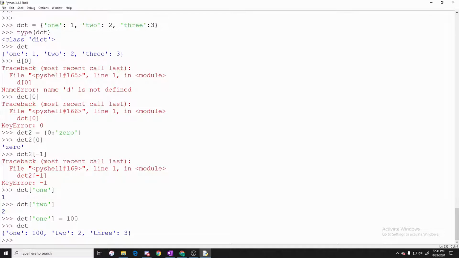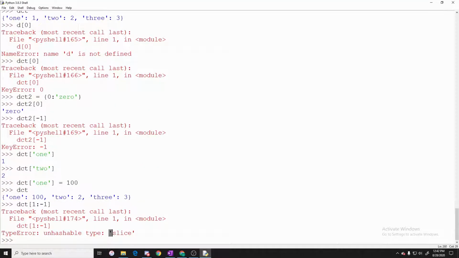Now, like I mentioned with indexing, you index a dictionary through the keys and not through the regular indexes that we saw with lists and tuples. So what that means is that dictionaries also aren't going to be sliceable. So I can't do something like the dictionary from 1 to -1. This just won't work because we can't grab a slice of it, because again, dictionaries don't support regular indexing. They support indexing by keys.